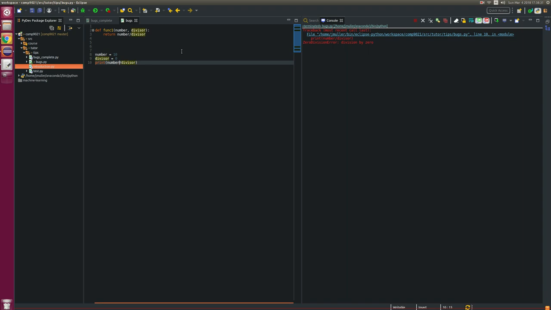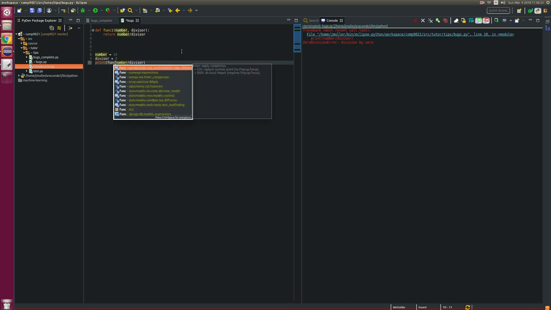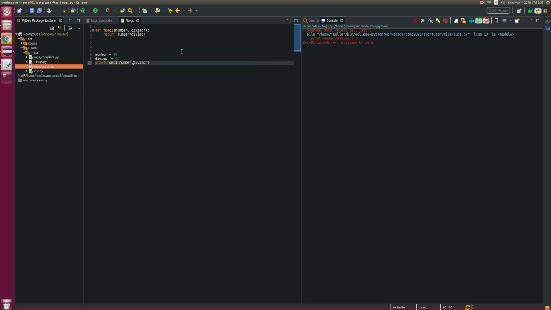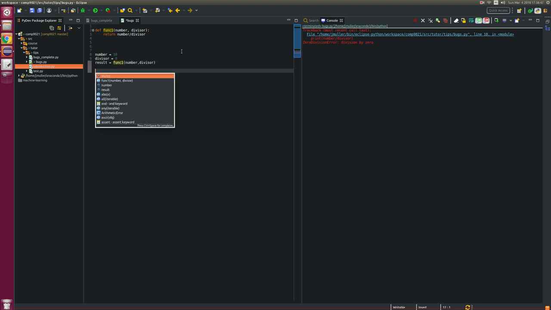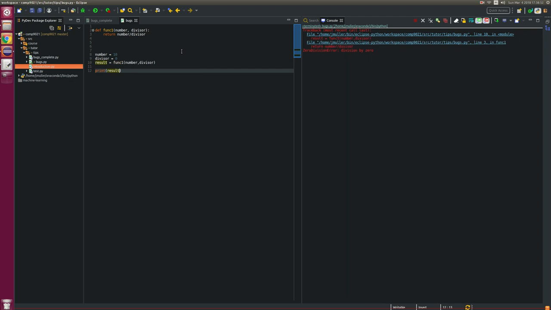Just a minute, I forgot to call this function, func1, with number and divisor, just because it's in the beginning of the course. Let's put this result equal to this, and let's print the result here. Okay, now what happened, another blue line appeared here. So what do you think, do we have one bug or two bugs?